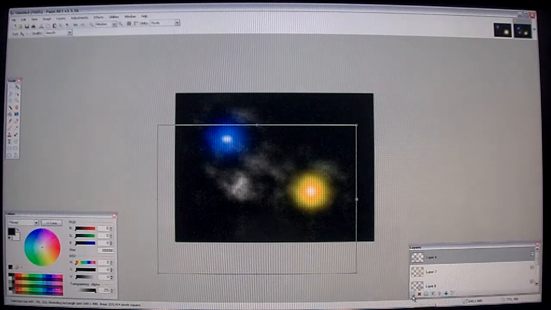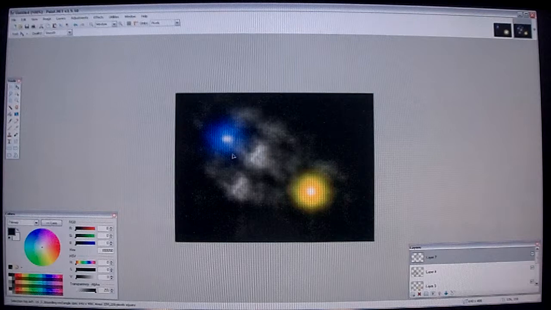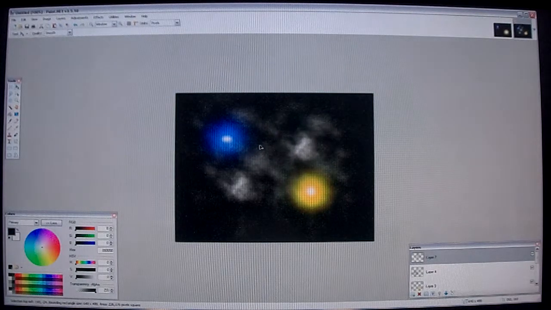And then what I'm going to do is add a new layer, and I'm going to select all. Alright, and then I'm going to hit Control V to paste that little cloud back up there, and then I'm going to move it up here.